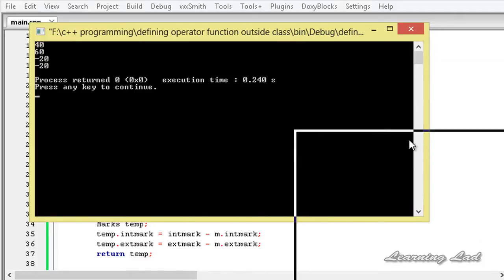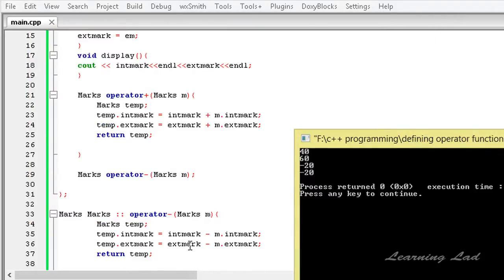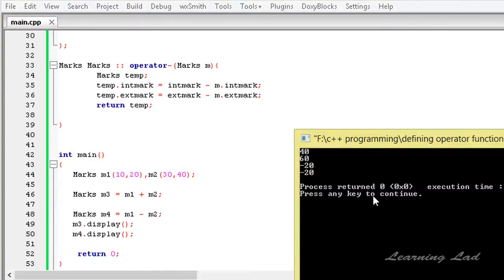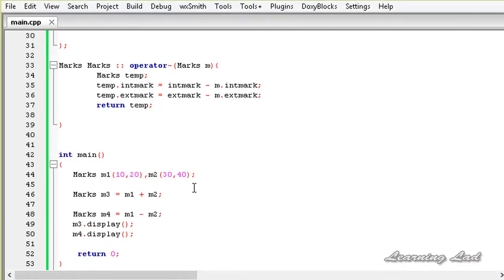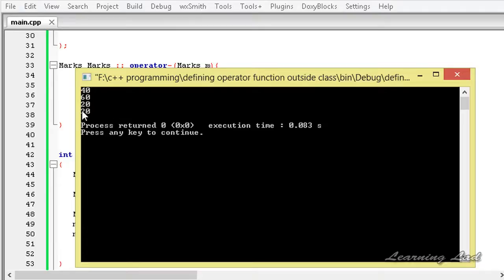alright, now you guys can see we got 40 and 60, that's from this m3 dot display, and then we got minus 20 and minus 20, that's from the m4 dot display, that's because 10 minus 30 is equal to minus 20 and 20 minus 40 equal to minus 20. So here if you want you guys can change this one to m2 minus m1, and at that time we'll get the positive values. So I'm gonna save this, I'm gonna build and run this, and now you guys can see 20 and 20.